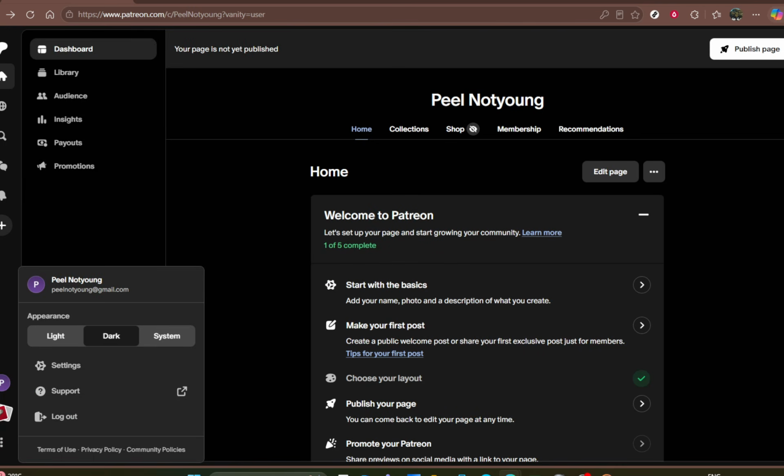If you don't immediately notice it, take a second to scan the top area of the screen, since that's a common place for this kind of menu to appear. When the menu opens, find the dark mode option and tap it. As soon as you select it, Patreon should switch from its regular light appearance to a darker theme. That means backgrounds will become dark, while text and icons will adjust so they stay readable.